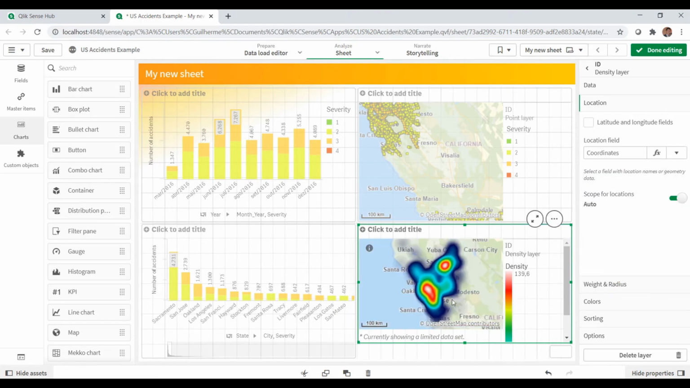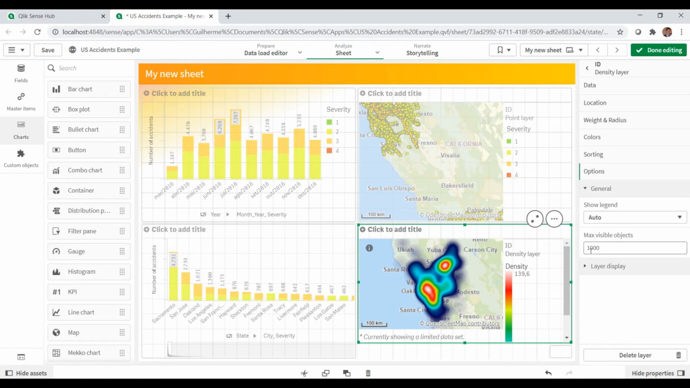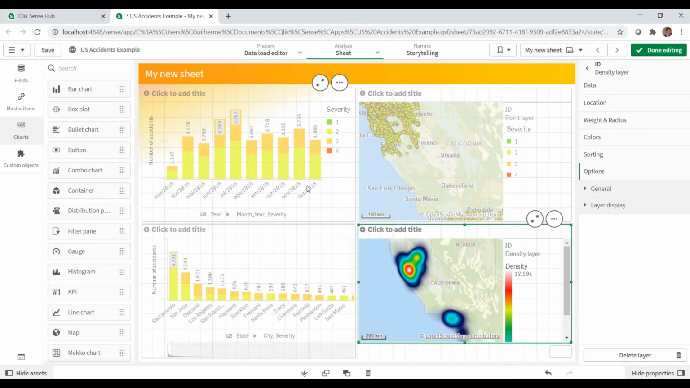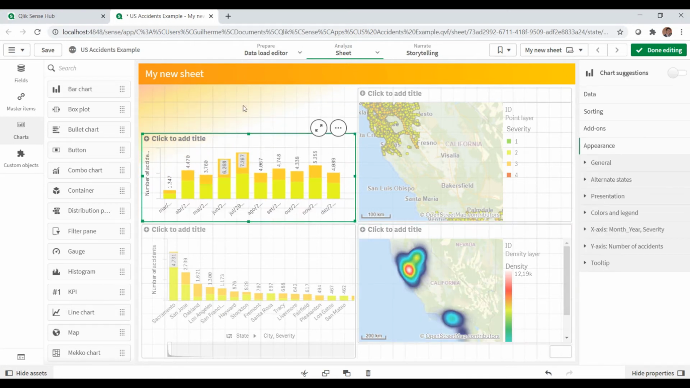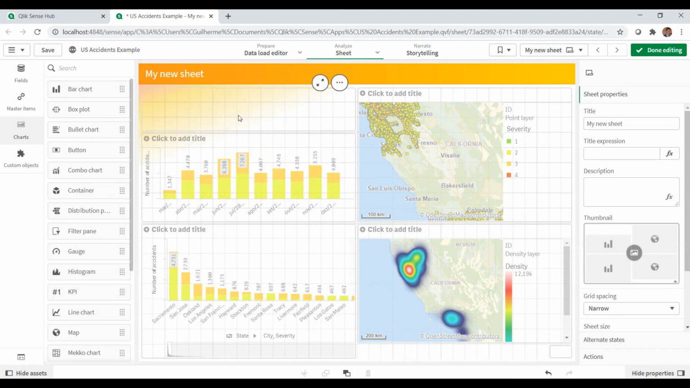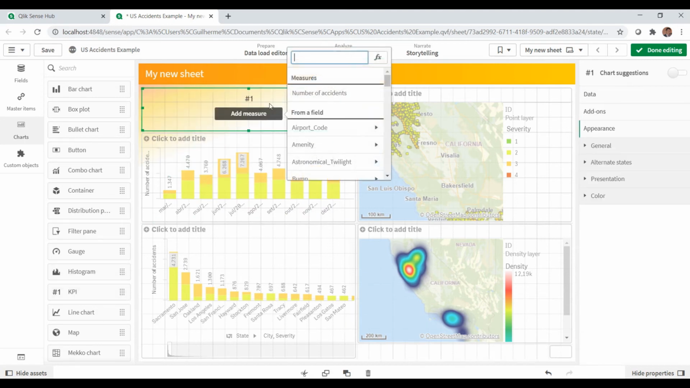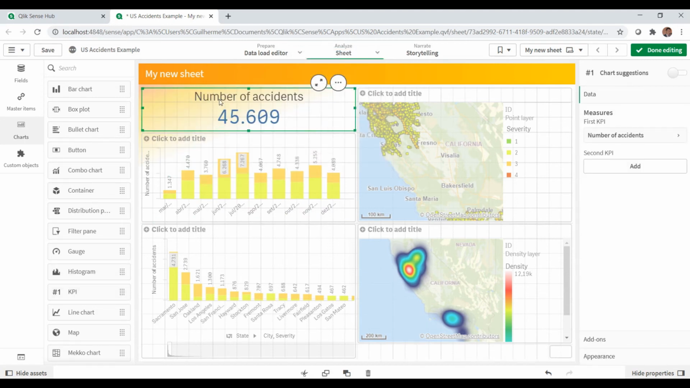Now we have a heat map here with hot areas. Let's just change the max visible objects to 50,000. And this is very important. So let's count how many accidents we have in our current selections. We have here the number of accidents. Right now we have 45,000 accidents.